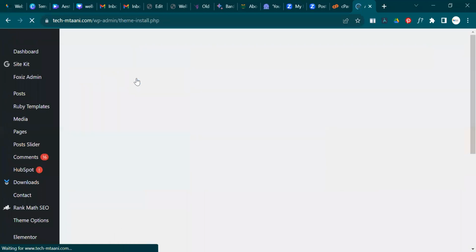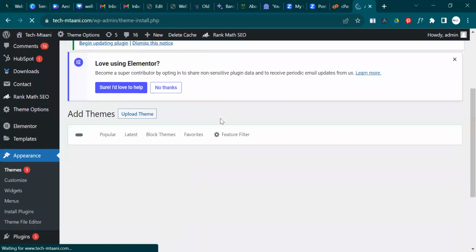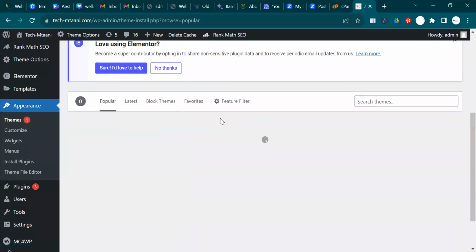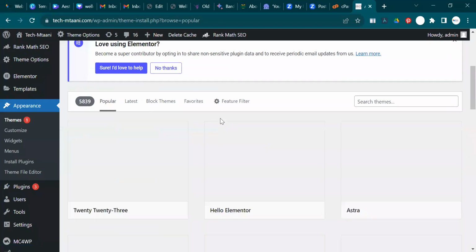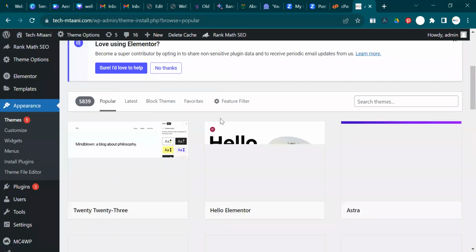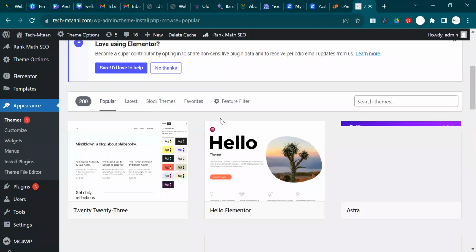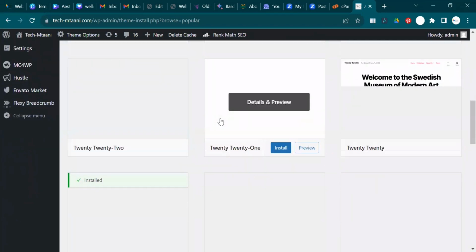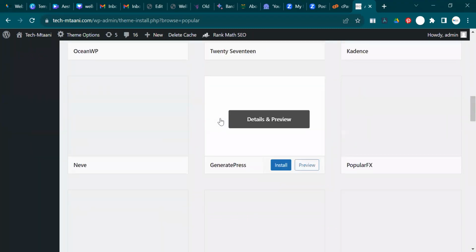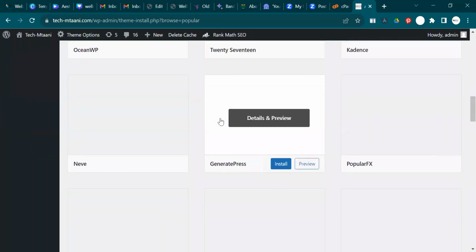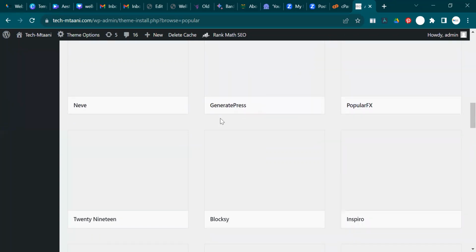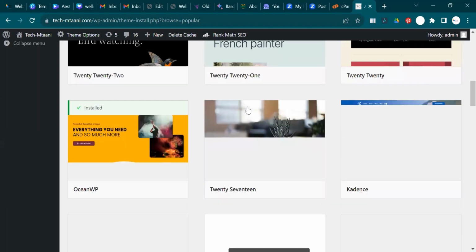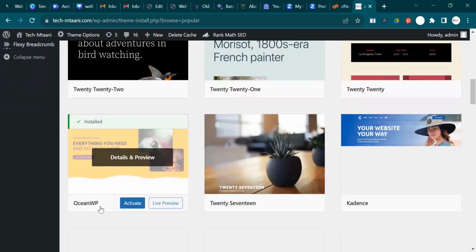So on the add new, you will see a lot of themes. As I said, these themes are 100% free, but they don't come with a lot of features and designs. But if you know what you are doing, you can create any design you want using them. The most famous free themes are GeneratePress and Ocean WP.